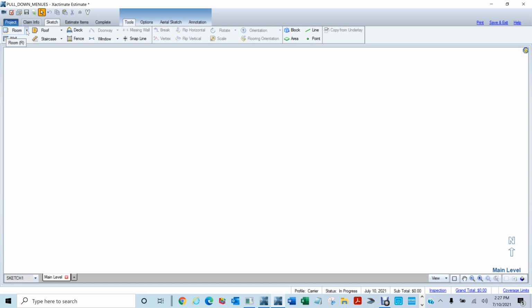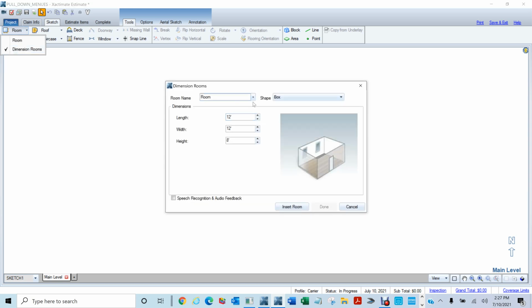So on rooms, you can create a room or you can do a dimensional room. Dimensional rooms, we'll talk about later. Most of us go in and use rooms. I'll do it real quick for you. Let me show you what a dimensional room is. So if you click here, you go in and you call it, let's say, bedroom, right?